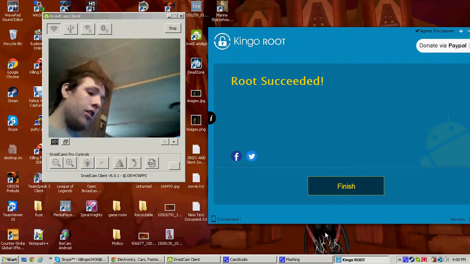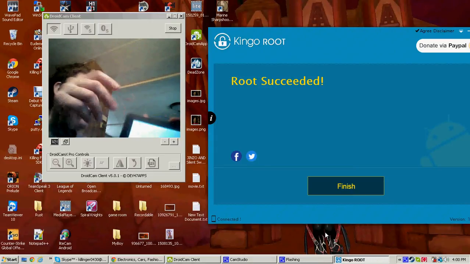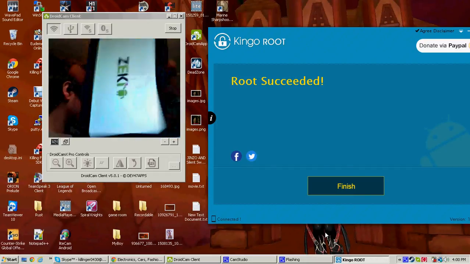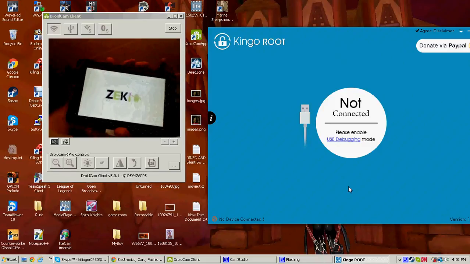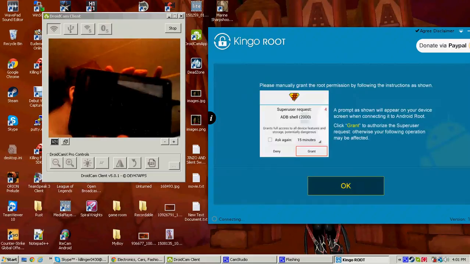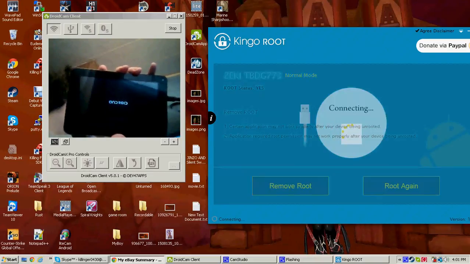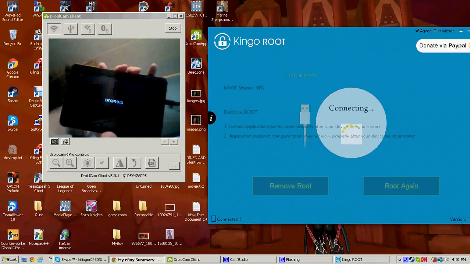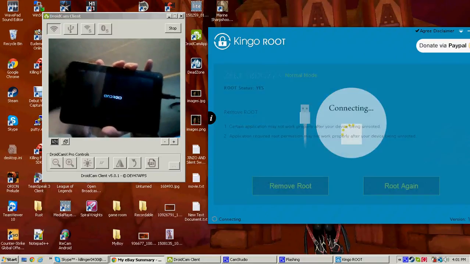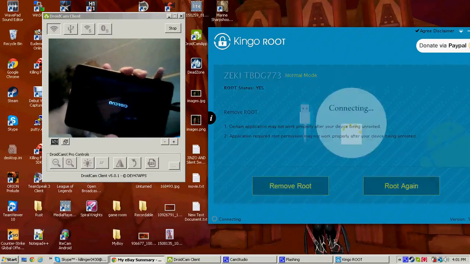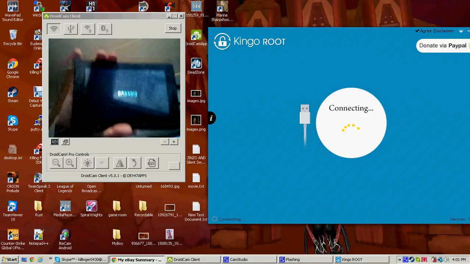Alright, now it's rebooting. Finish, and let it reboot. If you want to unroot, KingRoot actually lets you unroot that.